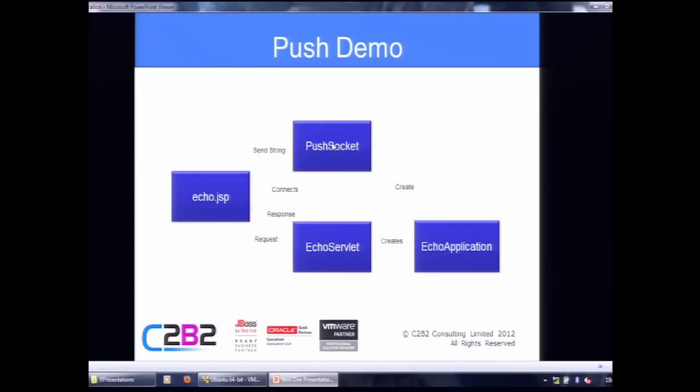And if you notice the previous one, we didn't bother creating a derived WebSocket. We just let the application handle the raw WebSocket protocol. I'm not sure why Grizzly allows you to do that, but what we're going to do is create a derived WebSocket class called pushSocket.